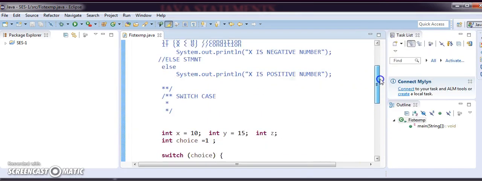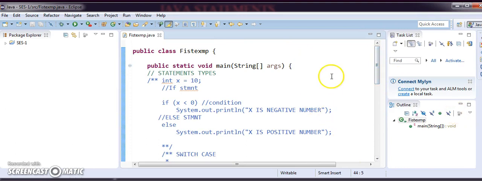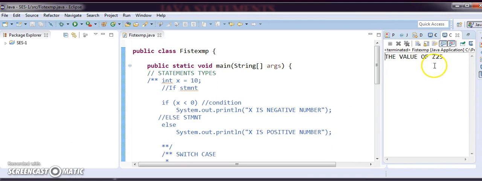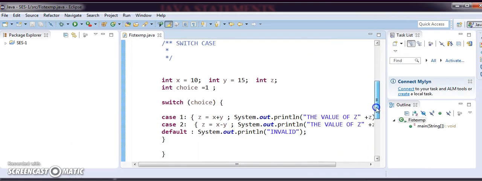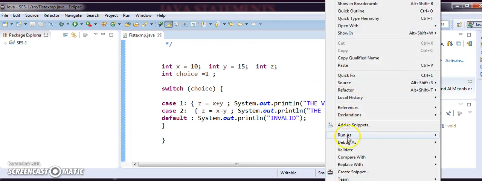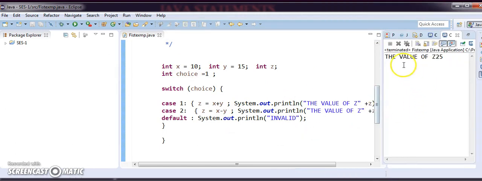Now if you observe in the console, see the value of Z is 25. How did we get the value as 25? Because I have passed the choice as 1. Because choice 1 is x plus y, 10 plus 15, it is displaying the Z value as 25.